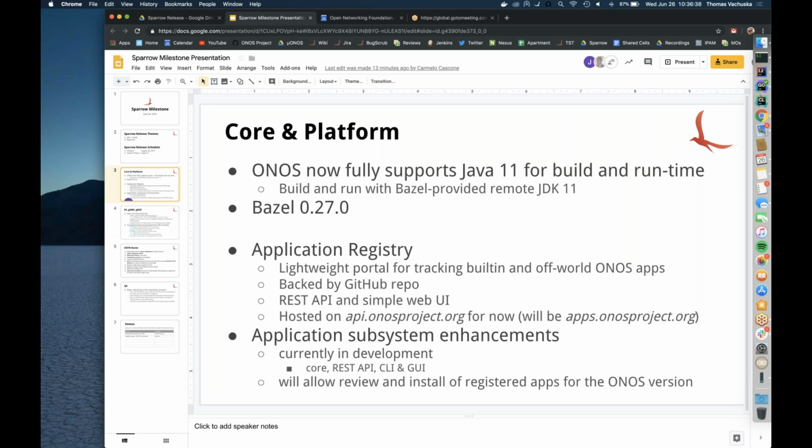On top of this, we also bumped the minimum required version of Bazel to 27. And the reason is that by using Bazel 27, we can now build and run ONOS using the Bazel provided so-called remote JDK, meaning that you no longer need to have a JDK installed in your machine, or if you have one, it will be ignored. But Bazel will download a version of the JDK that's suitable for your platform to build and run ONOS.